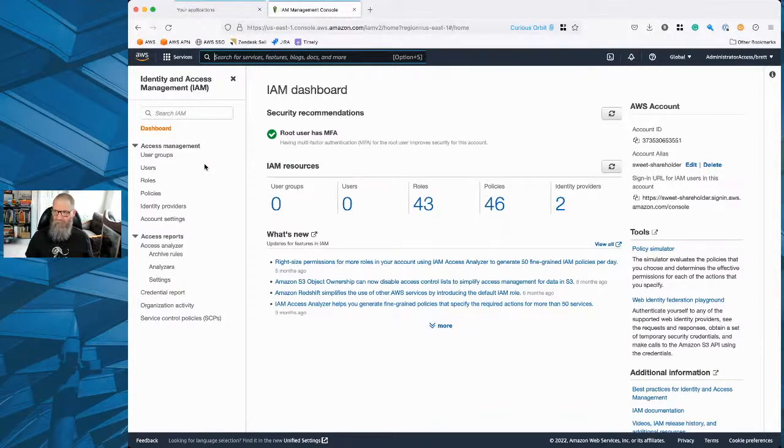The first thing, though, I do want to talk about is the root user. You can't see it here, but if you're not familiar, the root user is the email and password combination that you use to create your account. The thing that's really important to remember about the root user is it's not meant to be used for day-to-day administration or management tasks within your AWS account. It's really meant to be used for less than a couple of handfuls of actual activities.